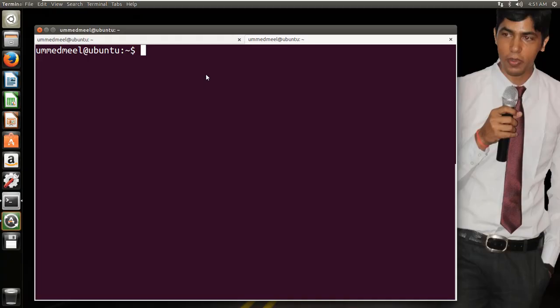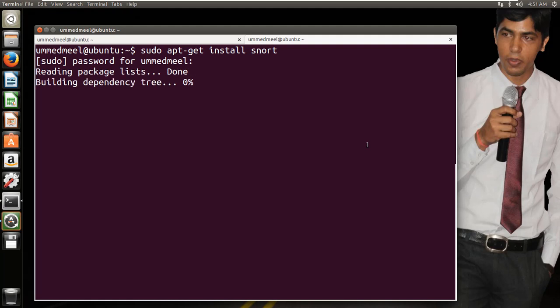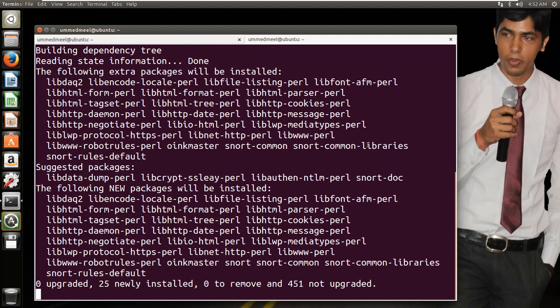Now, the first step is installation of Snort. Here, I am installing Snort on the Ubuntu server. Just open the terminal and type the command sudo apt-get install snort. Press enter to start installing. Just enter the credentials. It's installing.